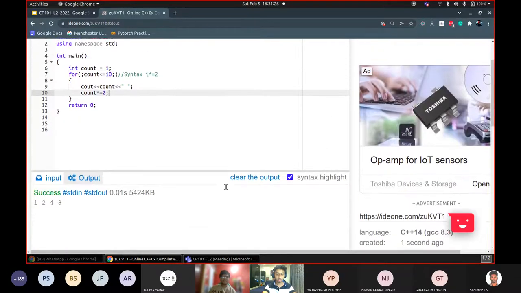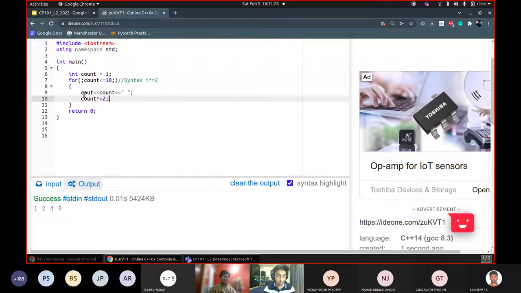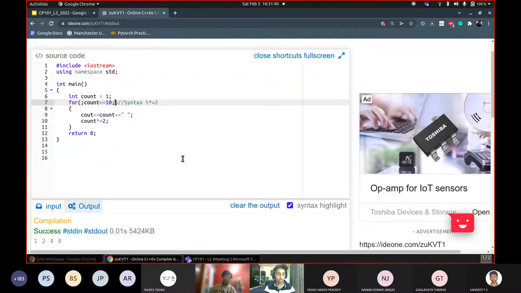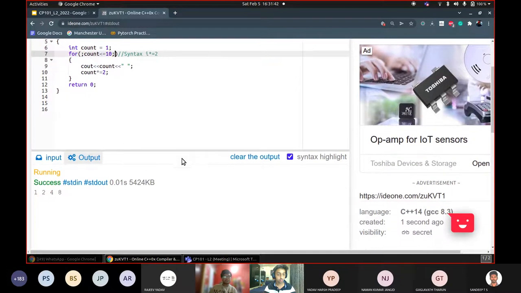It is totally up to me. And you see, the order is still the same. You print, then you update, then you check the condition. It's just that the for loop gave you the advantage that you could put it here itself instead of writing an extra line here. You'll see the output is still the same. Yeah, exactly the same.